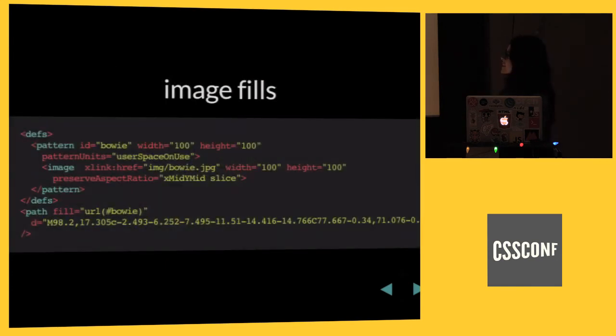The code for that looks like this. We're just building up again inside that defs, and then inside a pattern. And then you're just linking them together with the ID again. So the fill for this path, that heart-shaped path, is going to be filled with the image that was defined as a pattern fill. It's a lot to keep track of, but it's all there.